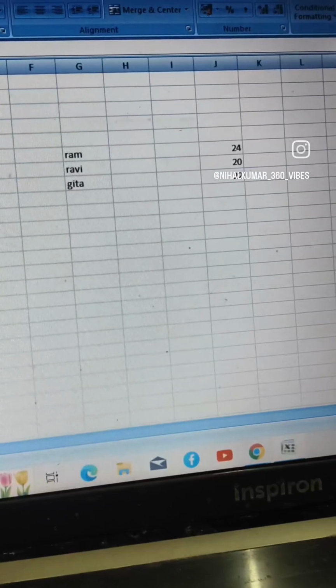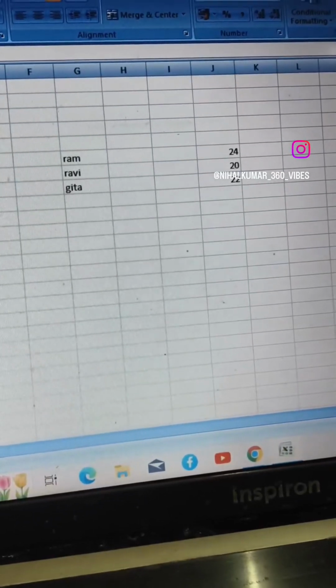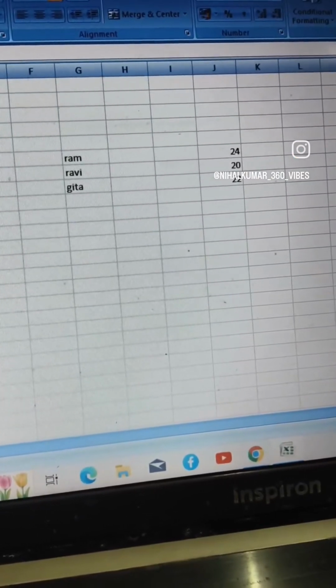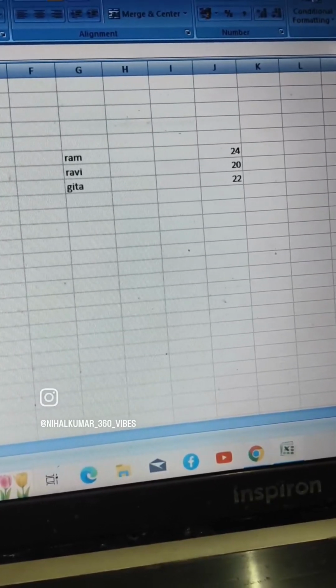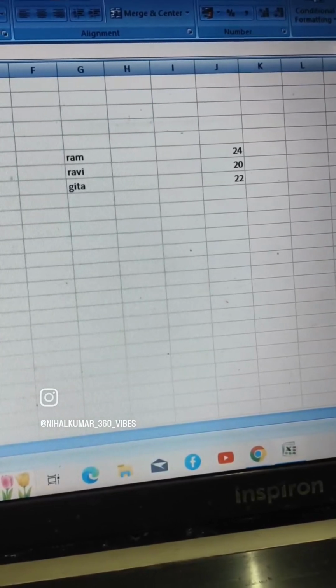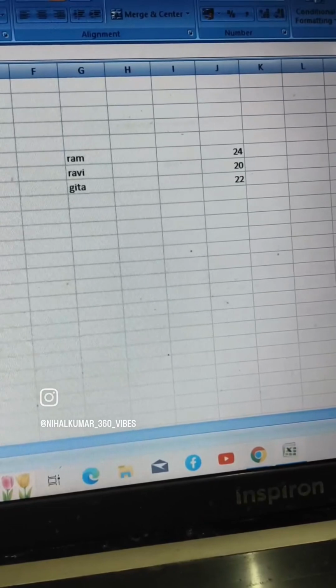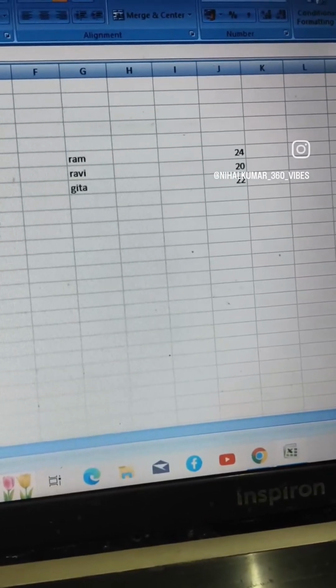Now let's talk about formatting cells in a practical way. As you can see, the data present in the Excel sheet is just data. It's not in a proper and clean way. You will see the difference before formatting this data and after formatting this data. So now let's come here.